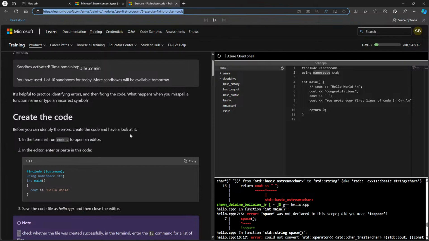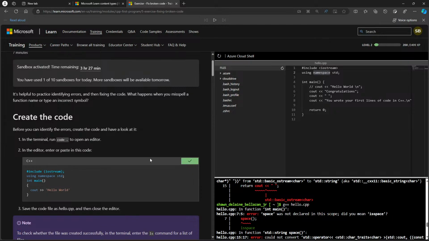So you know this file. Look at it and determine the run code. Open the editor and insert the code.